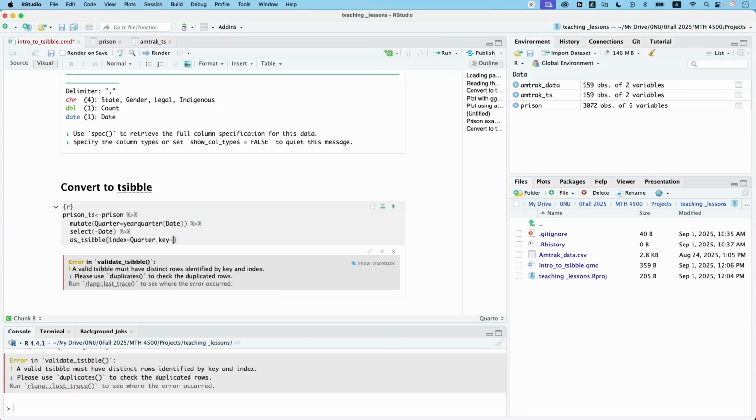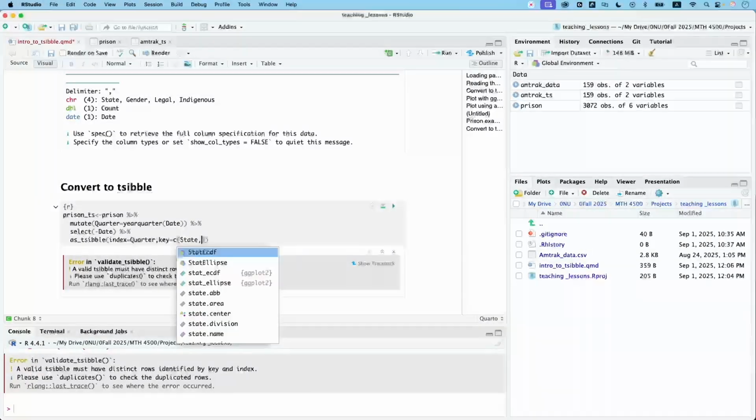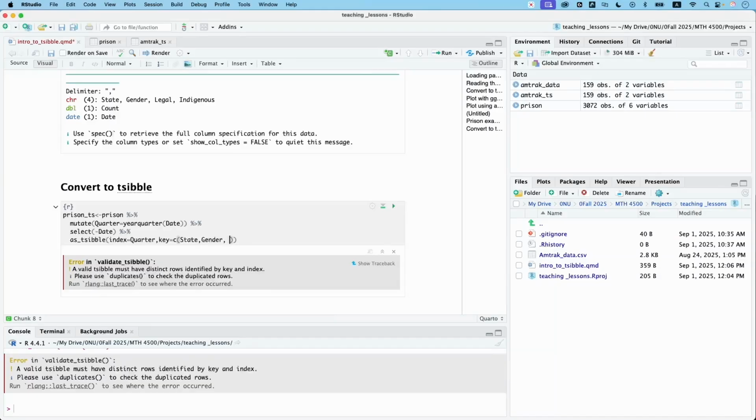Key. So the tsibble, if you remember, we have two arguments at least, the index and the keys. If the dataset doesn't have keys, then there's no need to specify them, because in the previous one we had only the time series and the variable. In this case, we have keys. Because we have more than one key, we have to put them inside a vector, which is the c, right? So the first one, we have state, comma, gender. To avoid making a mistake, maybe you want to copy them from here.